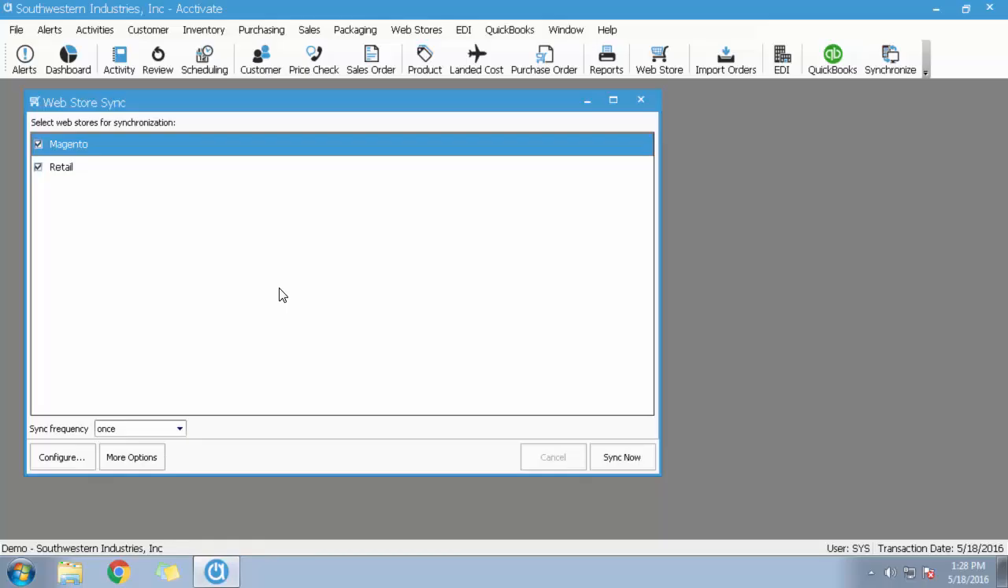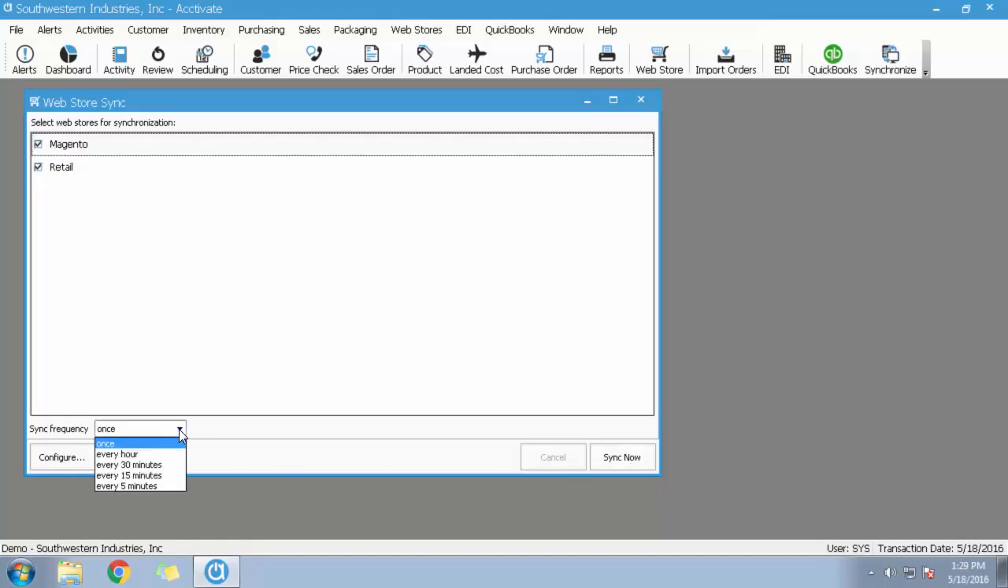So in 10.1, you'll be able to set the rate at which the web store syncs. So when they order from one store, based on this sync frequency, the availability will be updated for both at that interval. You do still need to have the web store sync window open, but you no longer are forced to press this sync now. And the different frequencies are once, so if you still want to do it manually, you can just set this to once. You can set it to every hour, every 30 minutes, every 15 minutes, or every 5 minutes.